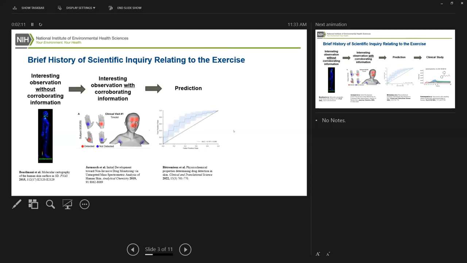So this is all about looking at what chemicals can be detected on the skin. That's what they're showing in this one.